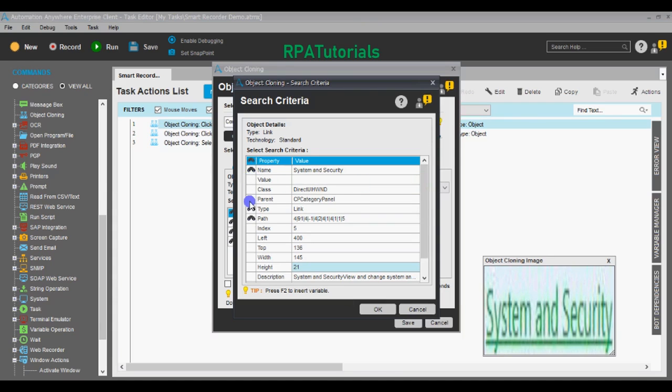Now the binoculars that you see in front of these properties are basically used to select the properties which will be used to identify the link or the radio button or the checkbox or the place where the click or the keystroke has to be made during runtime. So for example, here you can see Name, Type, and Path are selected. So when I run this task, during runtime, the Object Cloning command will use these three values to find the object that needs to be clicked on the screen.